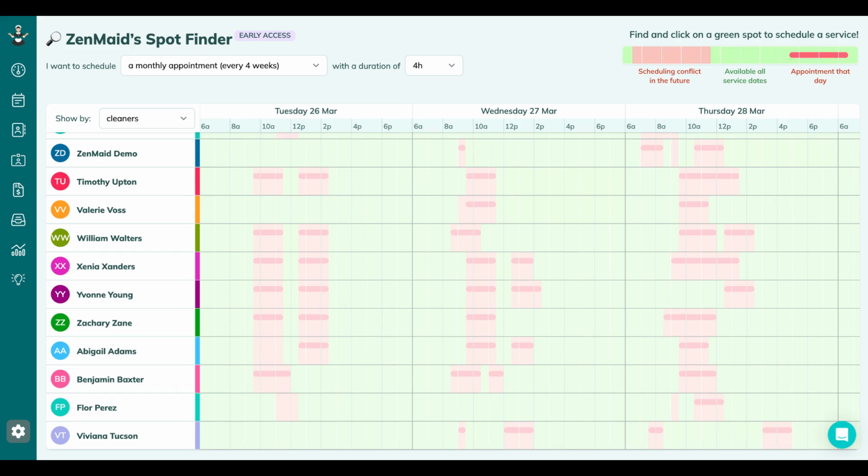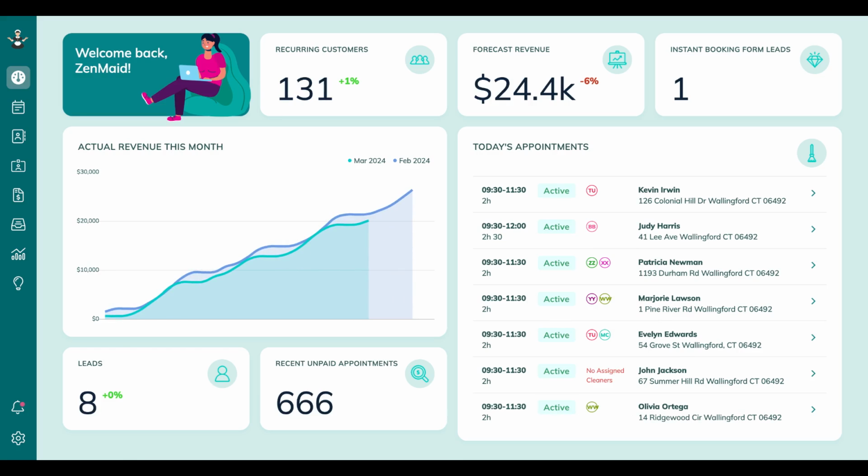So I think that should cover the ZenMaid views that we offer. Again, the idea here is that you find one view that works for you 80% of the time, and you'll find the remaining views to be helpful in a variety of situations.